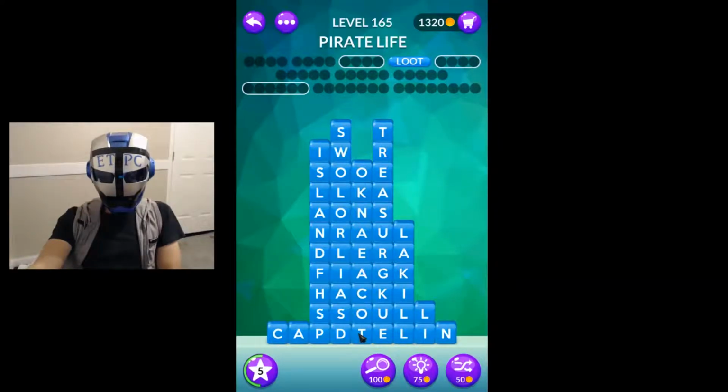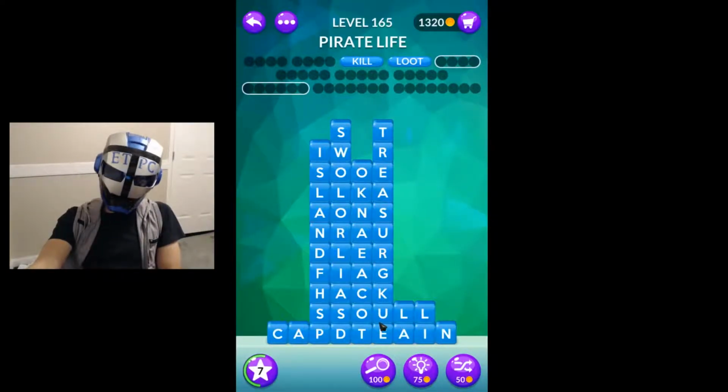Oh, do they kill? Let's get ill and then kill. Mean old pirate. Let's go with surge. Oh, low and lows and so. Let's see. There's probably a four and a six-letter word. Obviously, this is going to be captain here. Hack. Pirates hack, don't they?